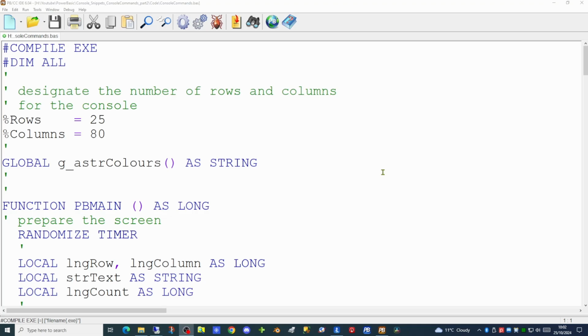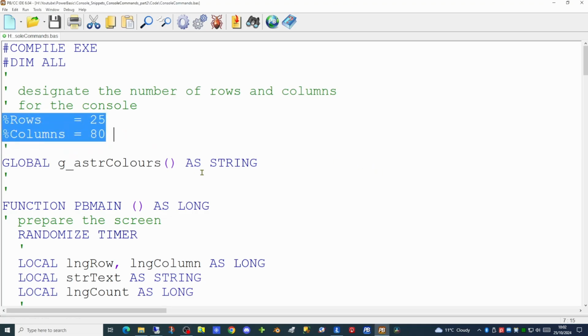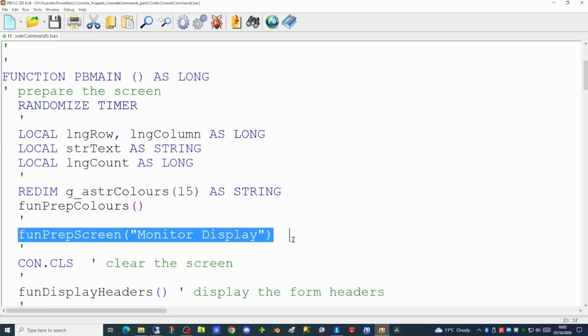This was our application at the end of the last video. We have created a console application which displays information to the user on the console screen. As you will see from the start of the code, we have two lines of code at the beginning which define two constants, one for rows and one for columns. In the PB main function, we make a call to a prep screen function. This one here. This prepares our console for use.